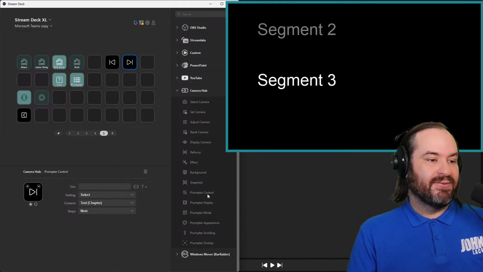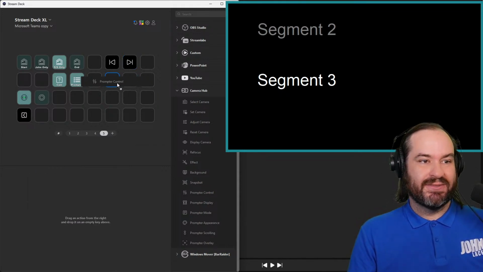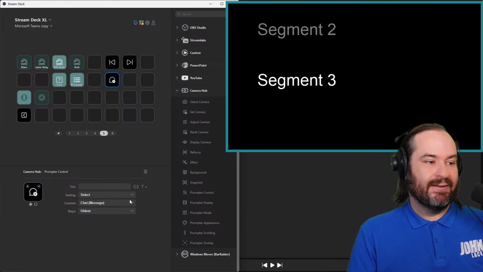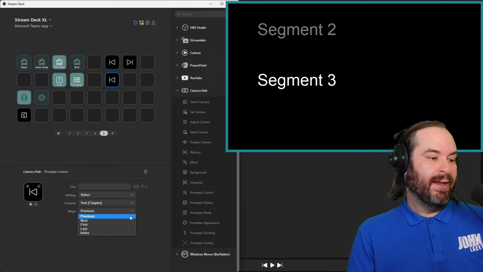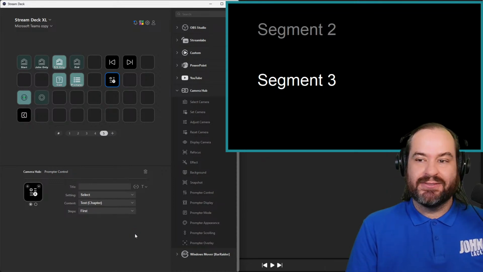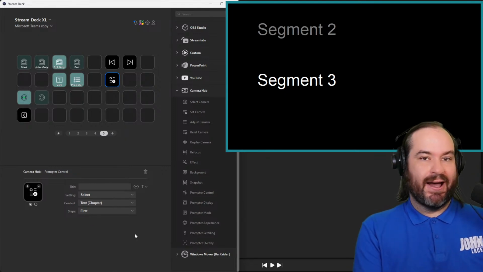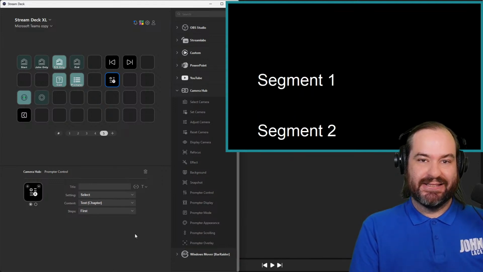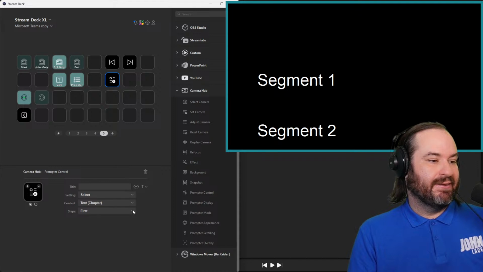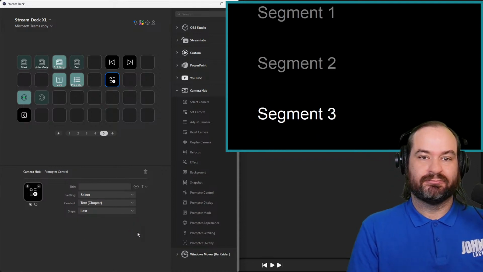Another thing that is quite useful is if I drag another instance of the prompter control over here, and I'll go down to select as my setting, make sure it's on text. And I've also got first and last. So this is really great. So if you have a script and you need to go back to the beginning, so maybe you're rehearsing a presentation before you go live, I can now just press this button and it'll take me to the beginning. So that is really, really cool. And again, if we go to last, it'll do the same sort of thing.